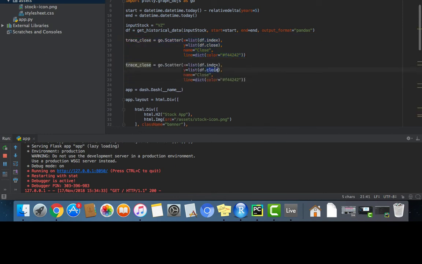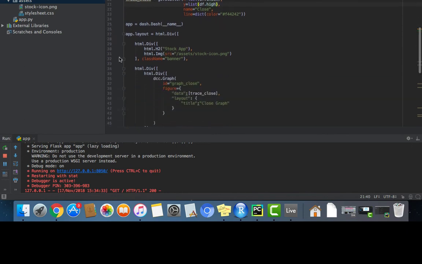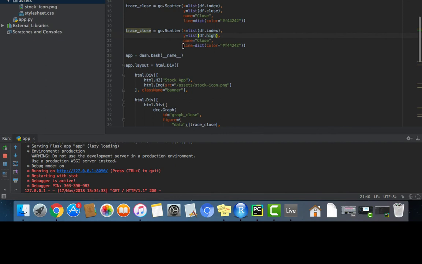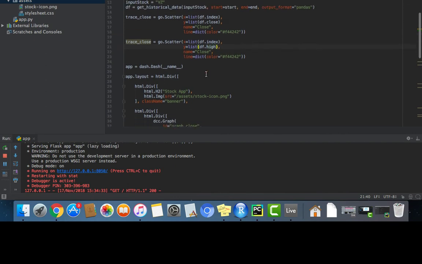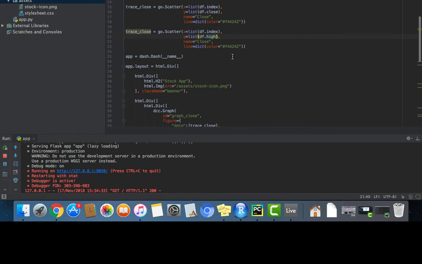And again, before I deleted everything within the app layout and pretty much everything that was generating the figure before. So all we had left was the trace close and just the app shell. So trace high. Copy and paste that in.